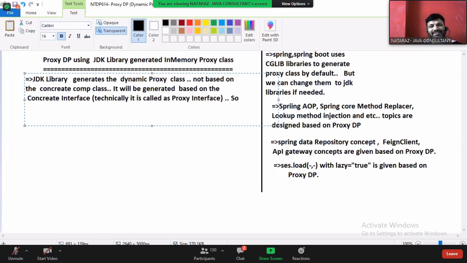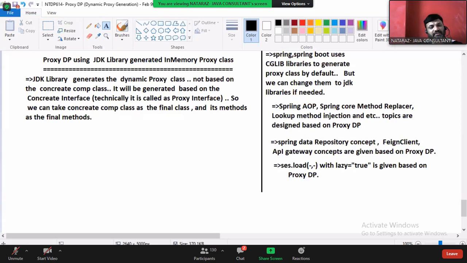Understanding my statement, guys? So what can I say, guys? We can take the concrete component class as a final class, and its methods as final methods, guys.